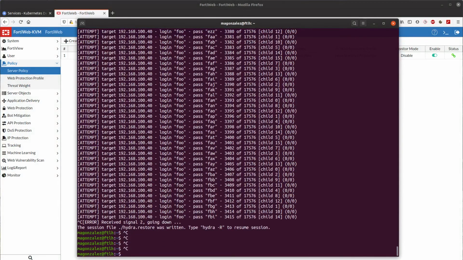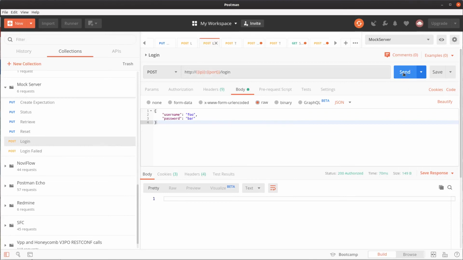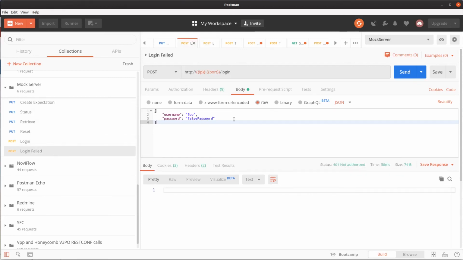And also, to show that we are not cheating here, we can go back to our Postman client and execute a couple of requests. This is the correct one with the proper credentials. And we can still see that this one is returning a proper status code. I mean, the login is authorized. And if we execute the wrong one, then we still get the 401 not authorized. Okay, so that's it. Thank you very much.